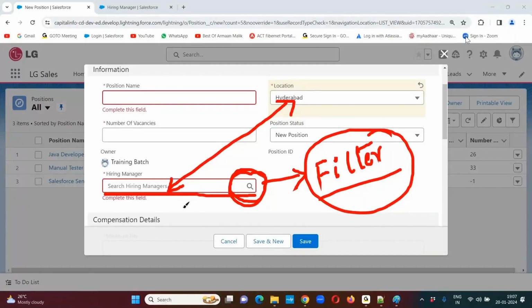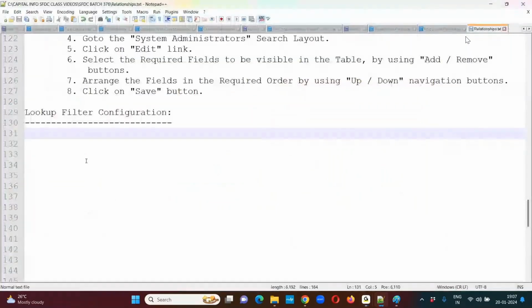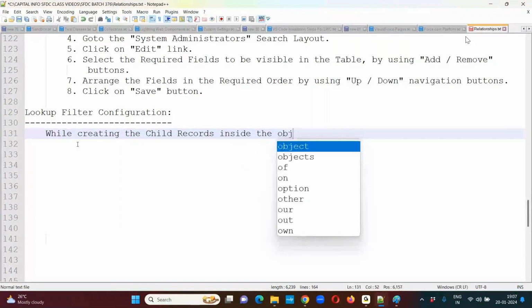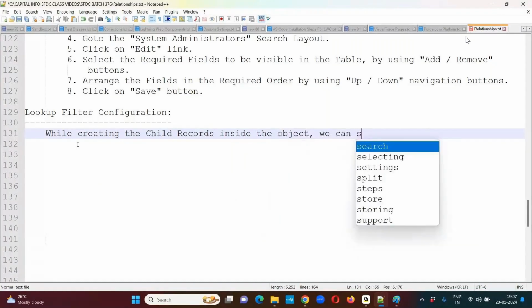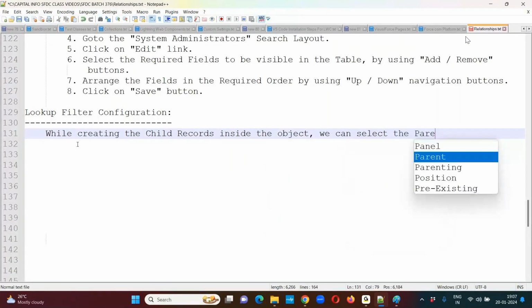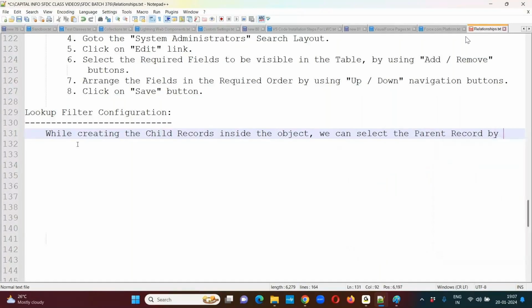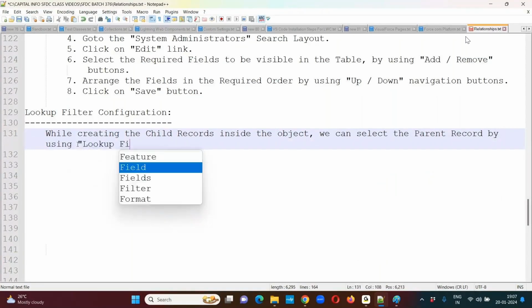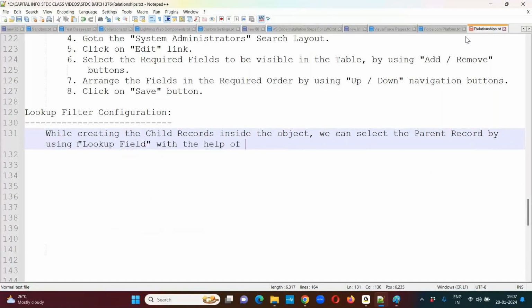Now, let's see how can we implement this kind of functionality. Lookup filter configuration. Let me explain this concept over here. While creating the child records inside the object, we can select the parent record by using the lookup field, with the help of the lookup icon.